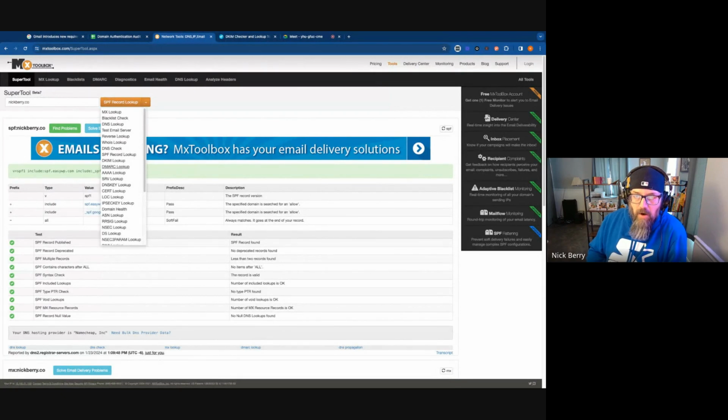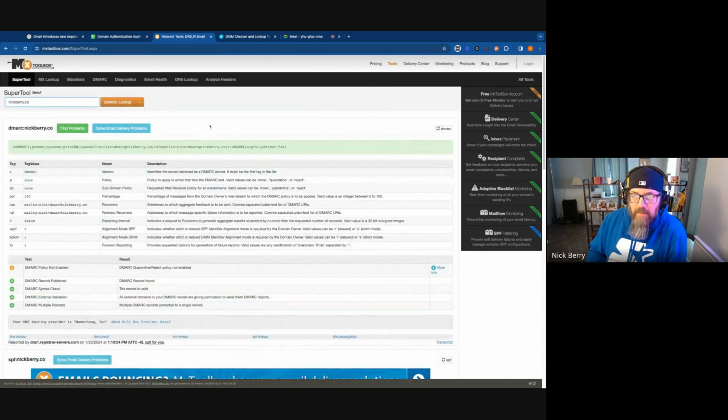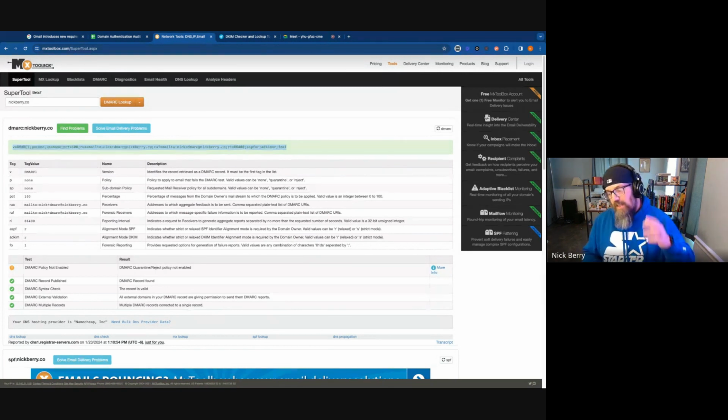The next is DMARC. DMARC is relatively new in the email world, but it's basically just a thing to help prevent spoofing, when other people are trying to use your domain. So what you're going to look for here is, again, a green box. What they're looking for is that you have a DMARC record and it's valid. That's all we're worried about here.